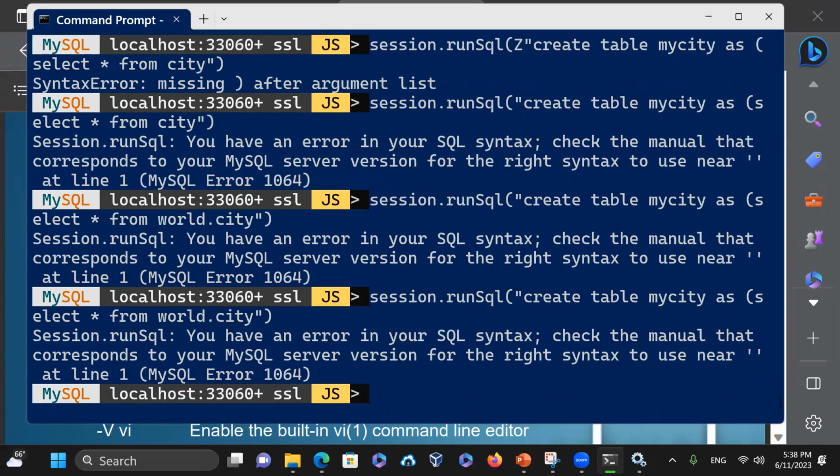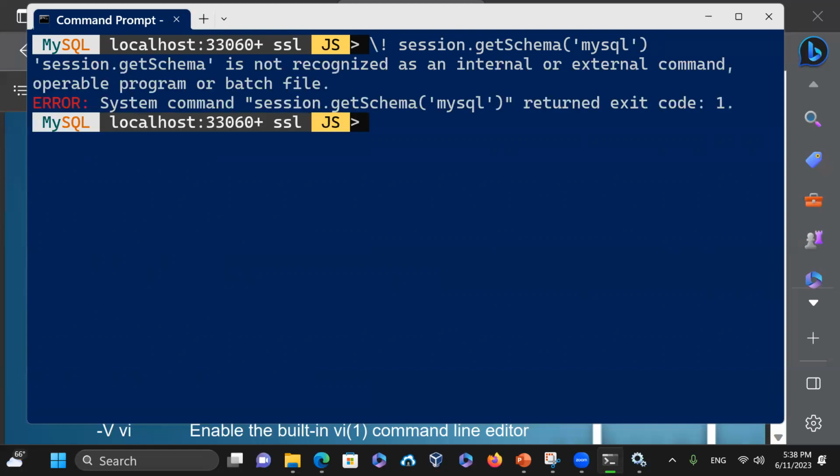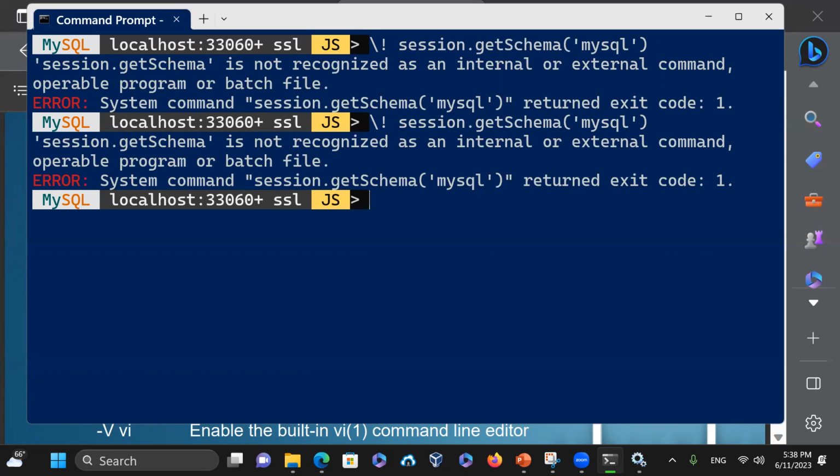Okay, so at this time I'm going to just clear the screen and then try to use a different schema. And so I'm going to say session dot get schema, and I'm going to say MySQL. Let's see, MySQL, my command session dot get schema, returned exit status code 1. The schema is not recognized. Okay, schema MySQL. Okay, returned exit status 1. Let me see why is that.